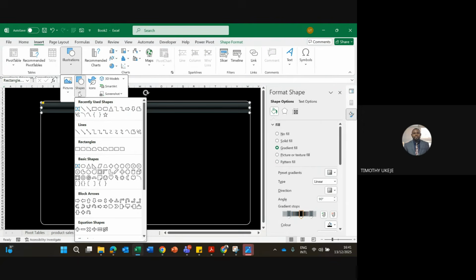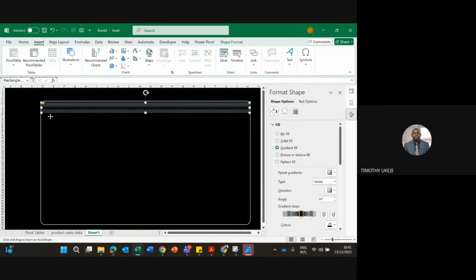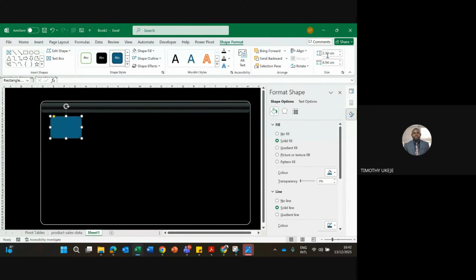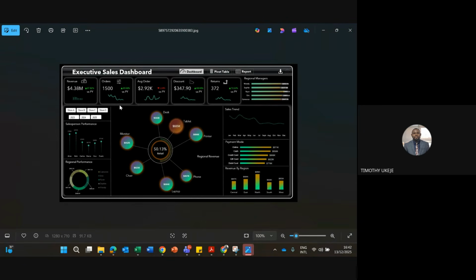For the KPI card, the size is actually 4 by 52, 4 by 52. Okay. Remember, this is the card here.